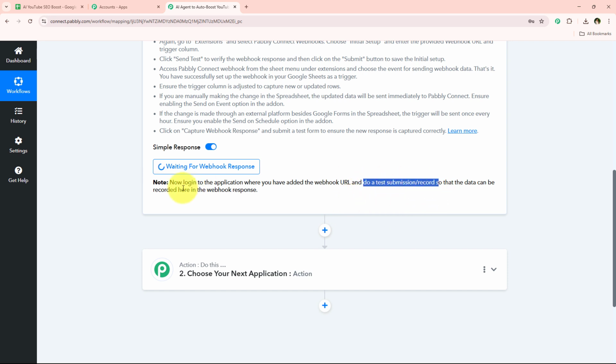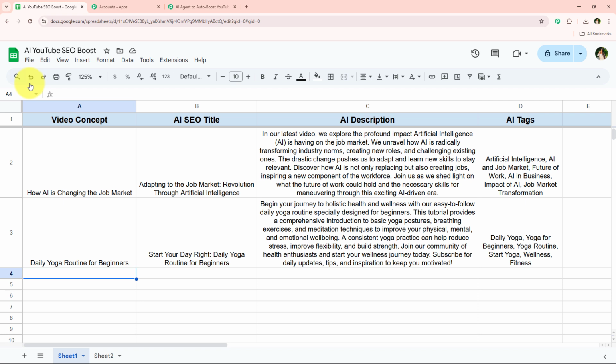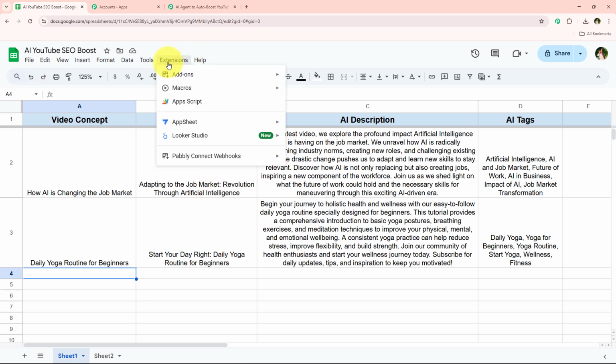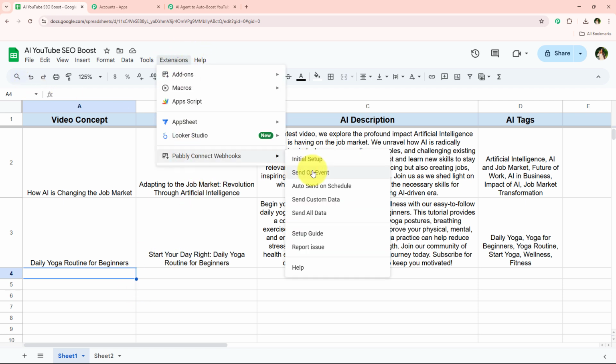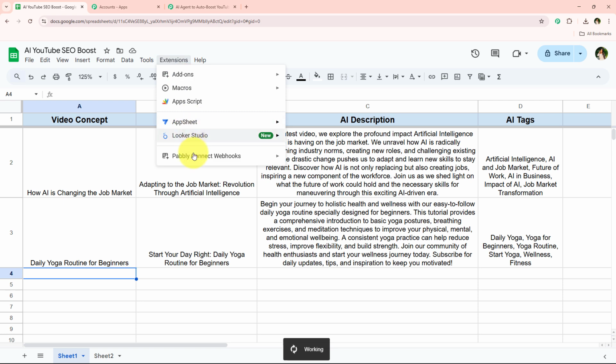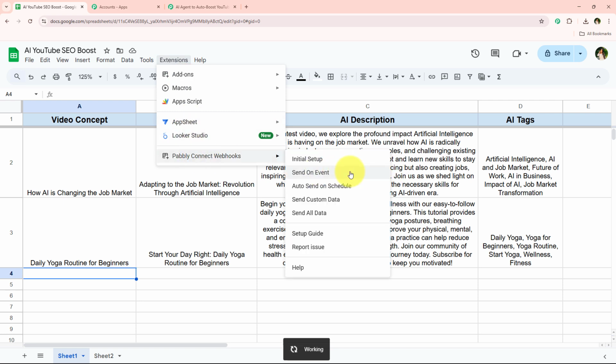So in order to capture this webhook response, we have to do a test submission or record. So what I'm just going to do is open my sheets, and over here I'm going to go towards this extensions, Pabbly Connect, webhooks, and as you can see, the button of send on event. So I'm simply going to switch on this button, which is send on event, and upon switching it on, whenever a new event occurs in my spreadsheet, automatically this flow is going to get triggered.